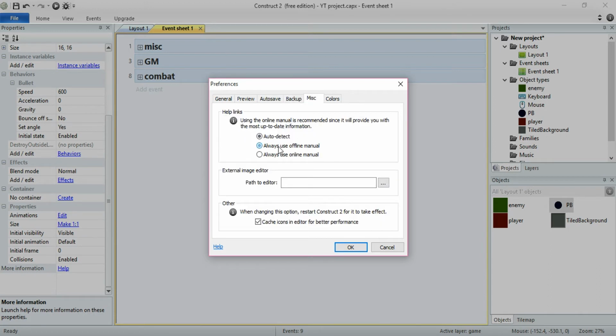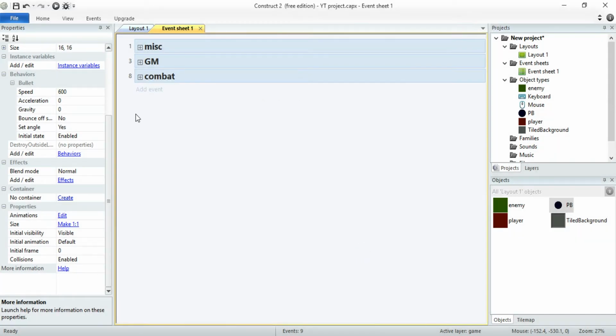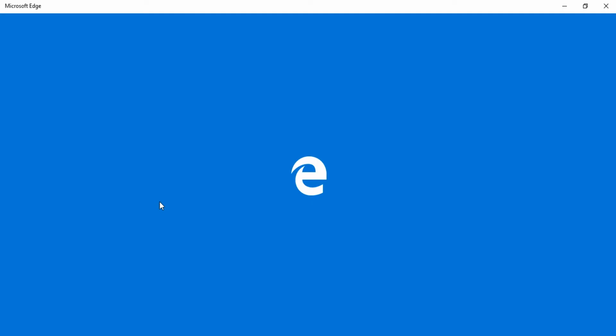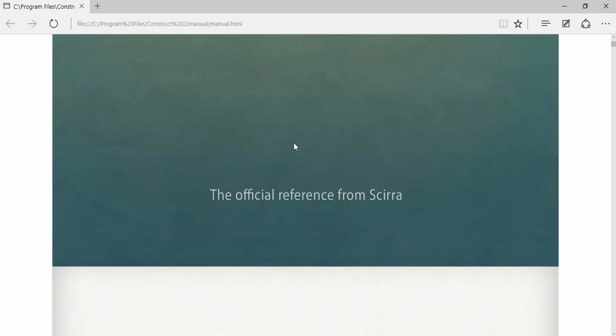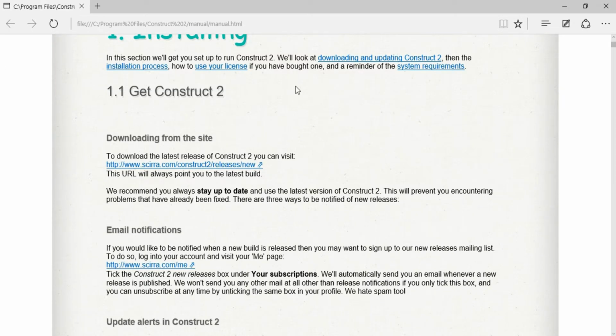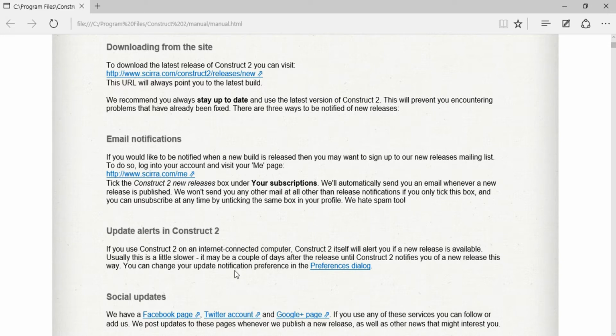Yes. Alright, so use the offline manual, and then let's just do OK. And then let's go help and stuff. Ah, yeah, see, it goes there and then that is it. Where's the instruction manual? Oh, yeah, and it's Microsoft Edge, which is Windows 10's Internet Explorer, pretty much.